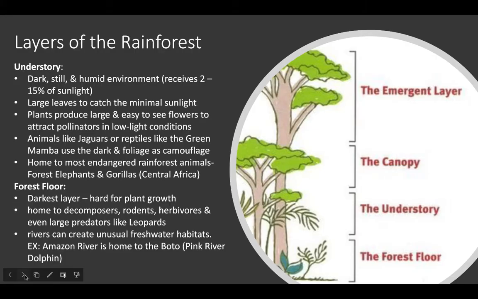The two last layers of the rainforest are the understory, which is a dark, still, and humid environment. It only receives 2 to 15% of sunlight that can get through the canopy layer. All the plants and trees here have large leaves to catch the minimal sunlight that gets through. The plants produce large and easy to see flowers to attract pollinators in the low light conditions. Animals like jaguars or reptiles like the green mamba use the dark and foliage as camouflage. And this layer is home to most endangered rainforest animals like the forest elephants and gorillas found in Central Africa.